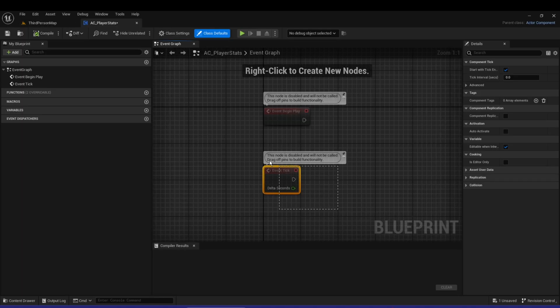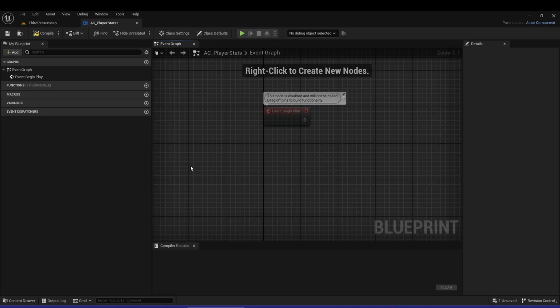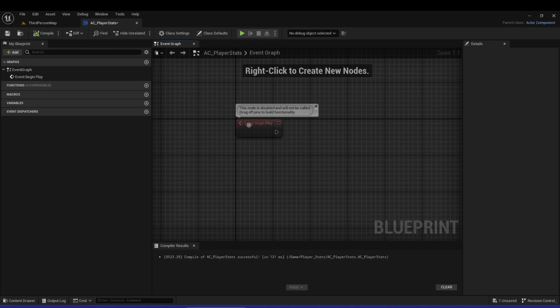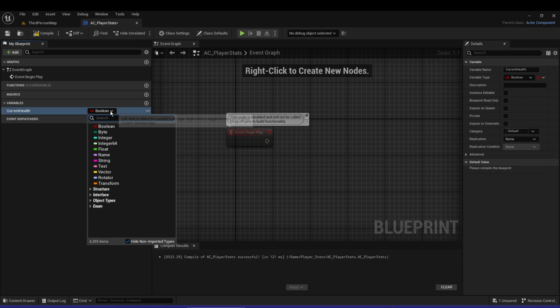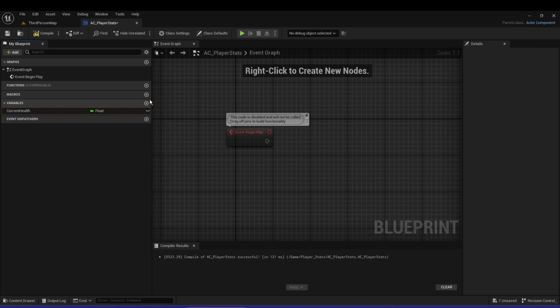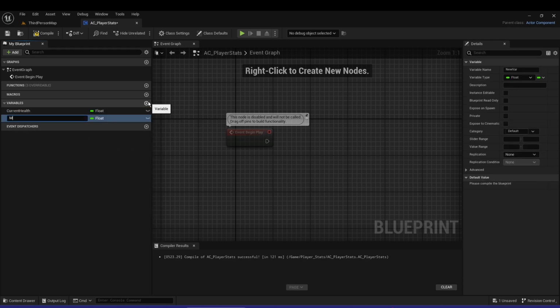So right here, we're gonna delete the event tick because we don't really need that. We're only gonna need the event begin play. So first things first, let's create some variables. So let's click on the variables. Let's call this current health. Let's have it as a float. Let's have a max health.